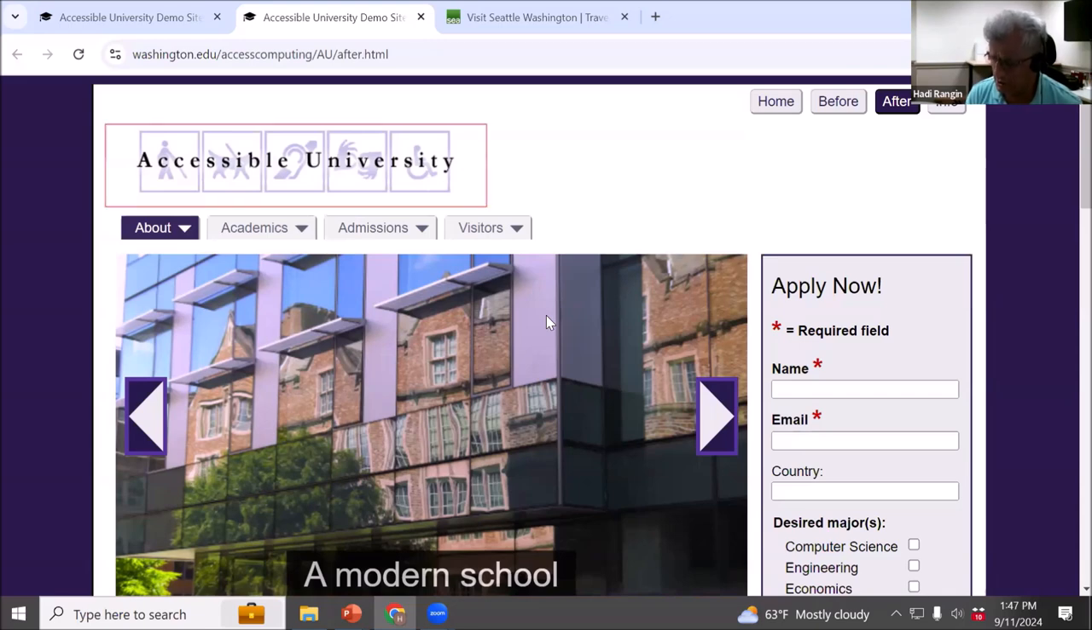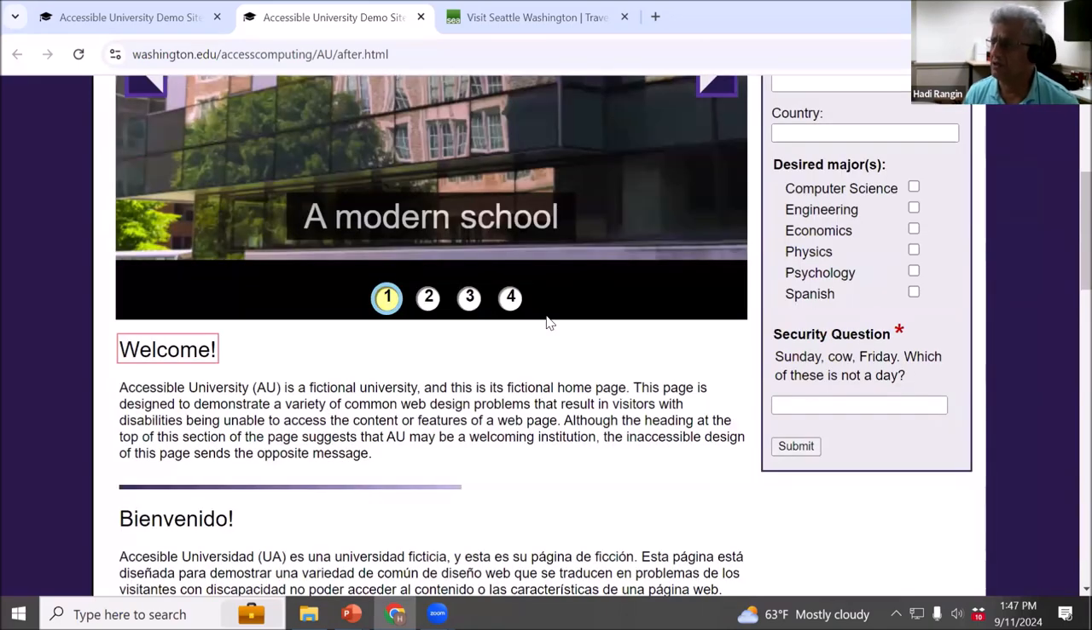I press H. Accessible University, heading level one, graphic. It takes me to the heading. Welcome, heading level two. The next heading, Bienvenido, heading level dos. That was the Spanish, in a little low quality voice. Heading level two. Bienvenido. Jump to the line dialogue. Enter, and then escape.